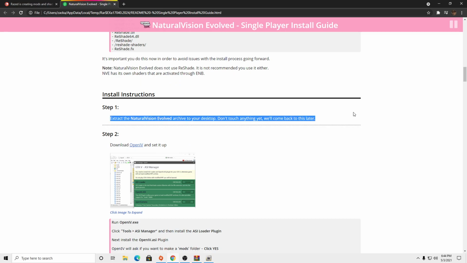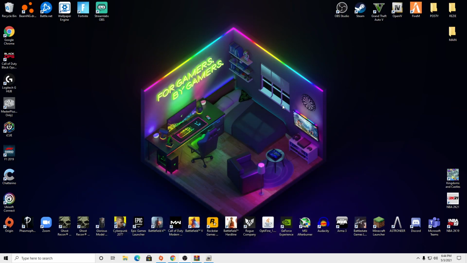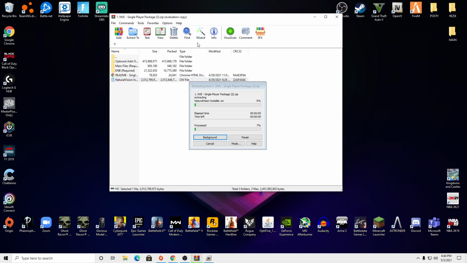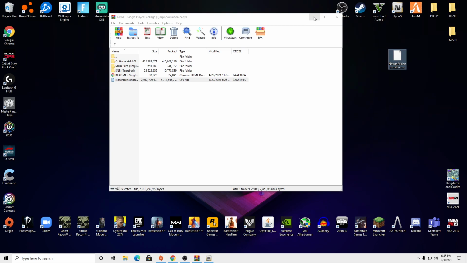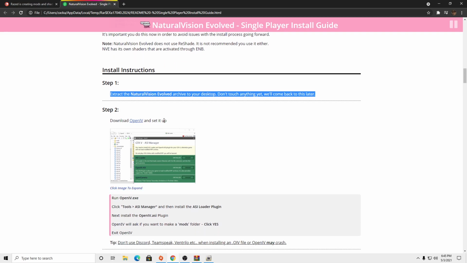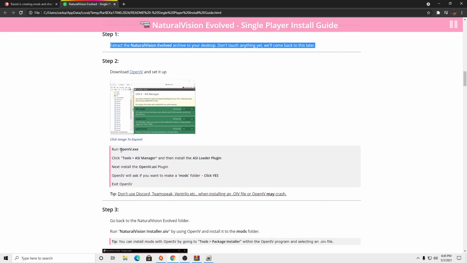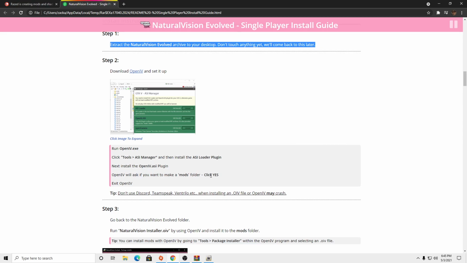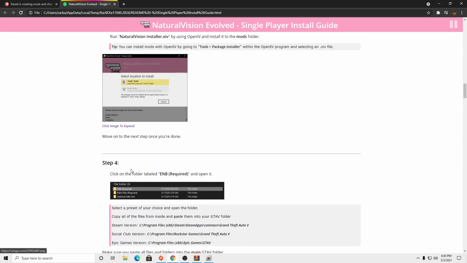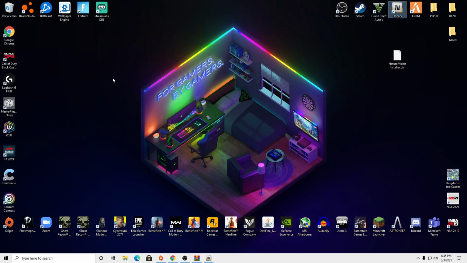Extract the Natural Vision Evolved to your desktop. So let's go back to our files. The OIV file, drag it. Make sure you have WinRAR or 7-Zip to open up these files. Let's go back to our README. Download an OpenIV setup. Run the EXE for OpenIV, Tools, ASI Manager, the plugins, everything like that. Create a mods folder. And then we are going to want to run and install the OIV in the mods folder. So let's open up our OpenIV.